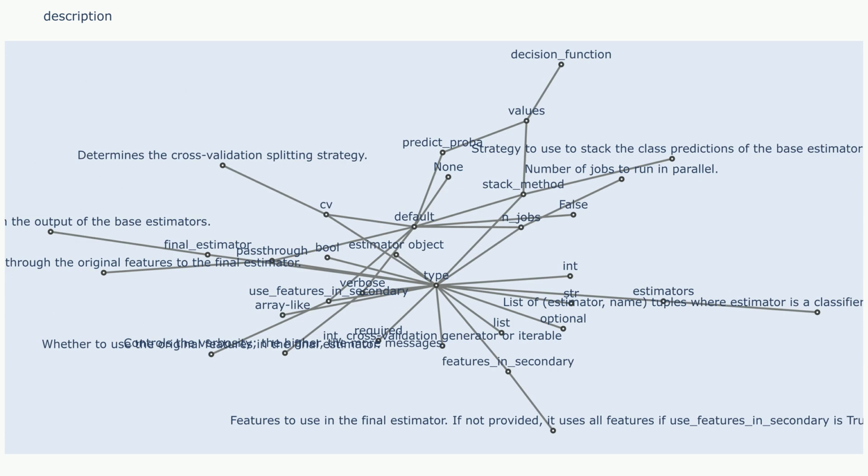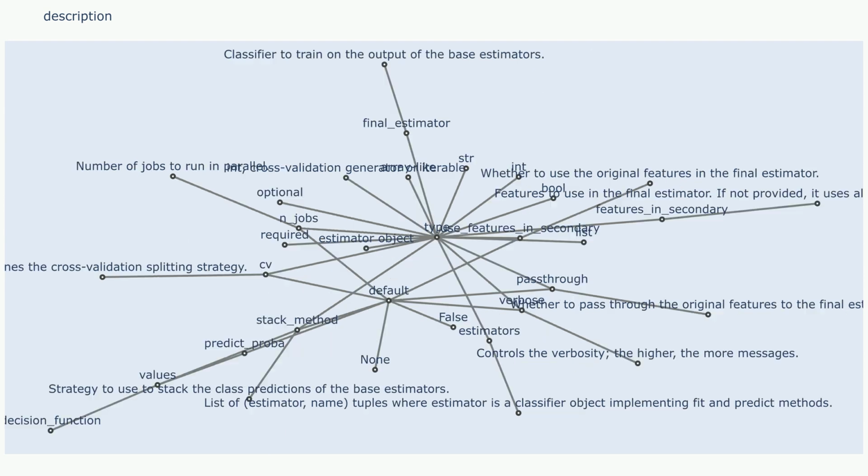6. Disadvantages of stacking classifier. Complexity. Stacking can be more complex to implement and tune compared to simpler ensemble methods. Computational cost. Training multiple base models and then the meta estimator can be computationally expensive. Overfitting. If the meta estimator is overfitted to the training data, the overall model performance may suffer on unseen data.